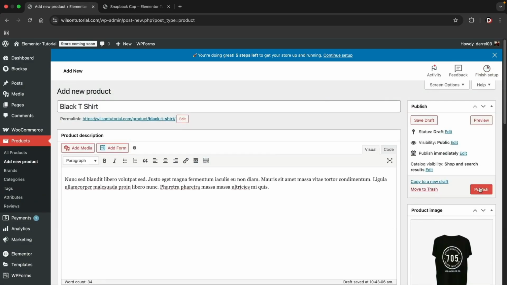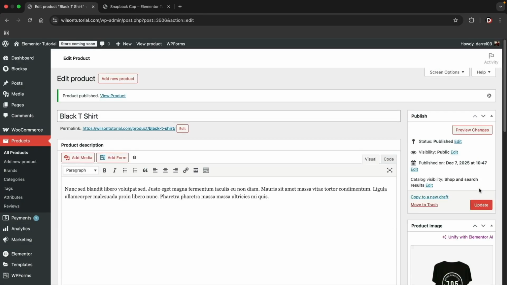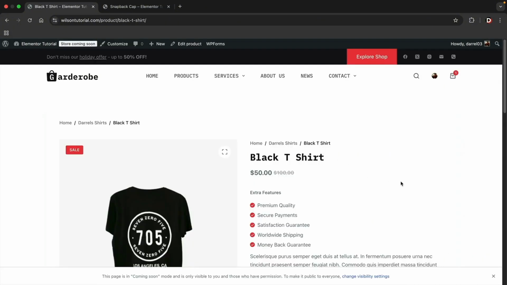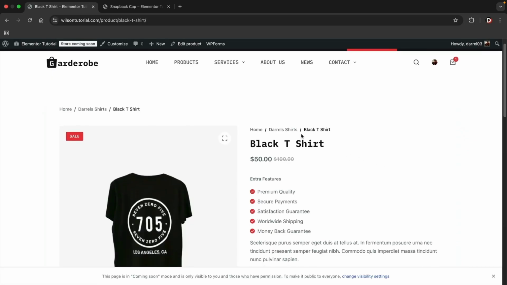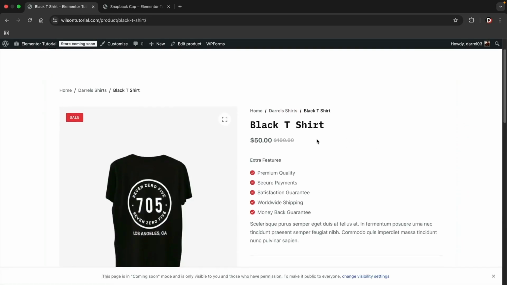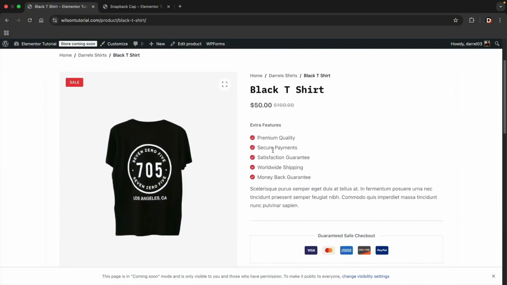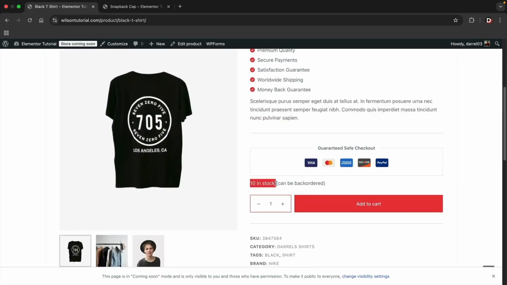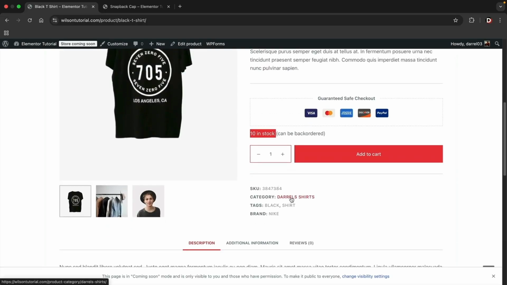So now I'll go ahead now and click on publish. And then we can view the product. So right here, I'll click on view product. And here we go. So we have the Daryl's shirt category, black t-shirt. It was $100, but right now it's on sale. We have the extra features. We have the description. Here you'll see that it showcases 10 in stock. We have the category, Daryl's shirts.